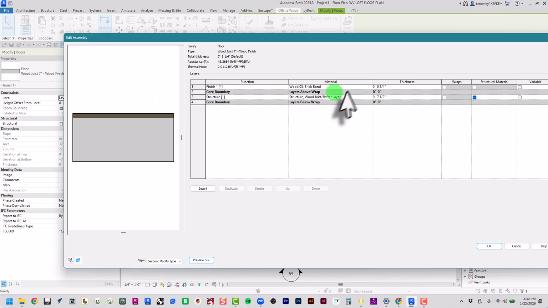So this floor is made up of no finish on the bottom. It's got a 7.5 structure wood joist rafter layer, and then a 3/4 finish of wood 05.